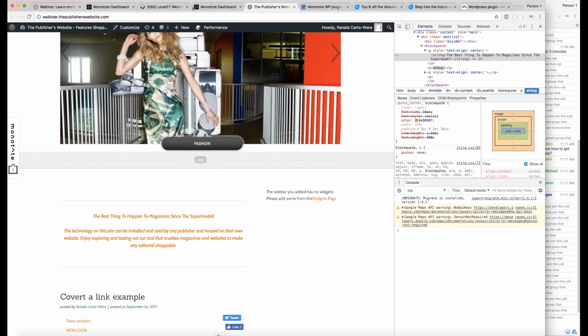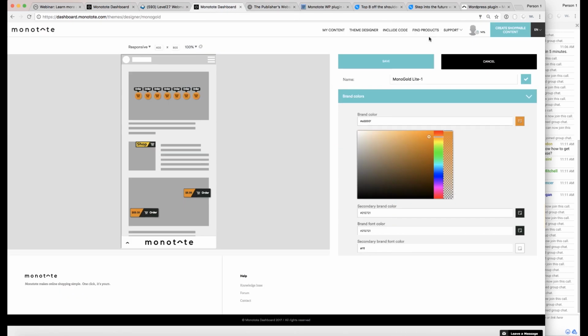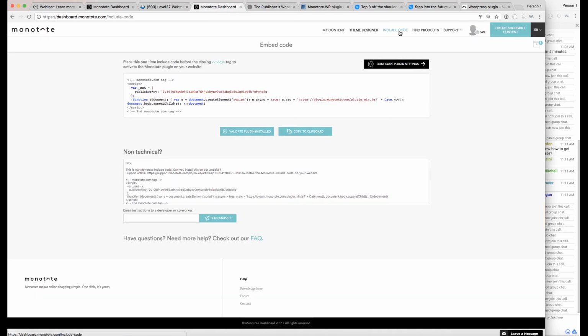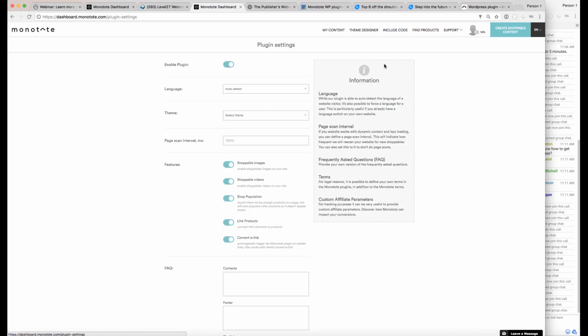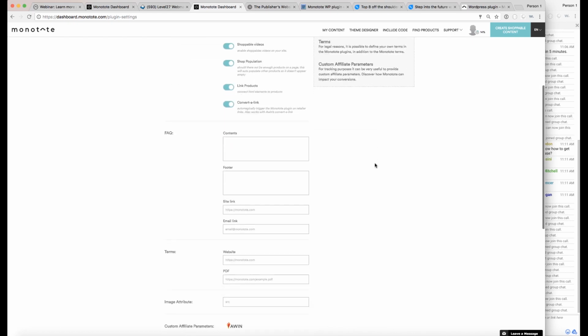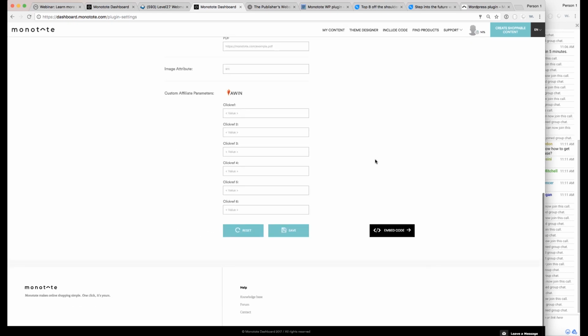All right, so the plugin is now living on this website. If you want to change the settings of the plugin, you can do that via the include code page, and then there is a button that says configure plugin settings. And this will allow you to do a couple of things to further customize your plugin.